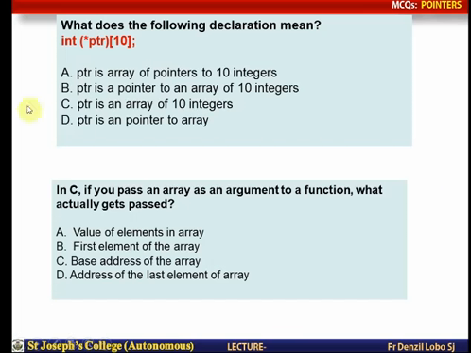Let us start. First is the question: what does the following declaration mean? int (*ptr)[10]. Is it: ptr is an array of pointers to 10 integers; ptr is a pointer to an array of 10 integers; ptr is an array of 10 integers; or ptr is a pointer to array?